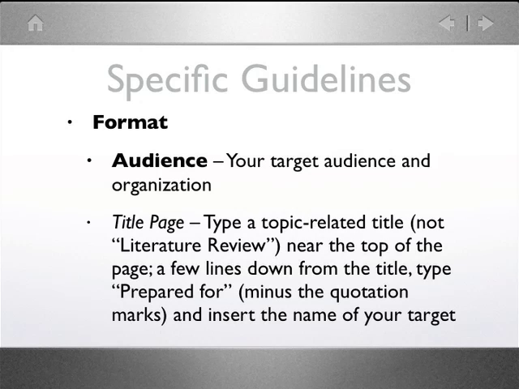As for the specific guidelines, the format, your audience, of course, will be your target audience or organization. You will include a title page, with a topic-related title, not just saying literature review. I mean the actual topic will be in there. Near the top of the page, a few lines down from the title, type "Prepared for" and insert the name of your target audience. You don't need the quotation marks, of course.